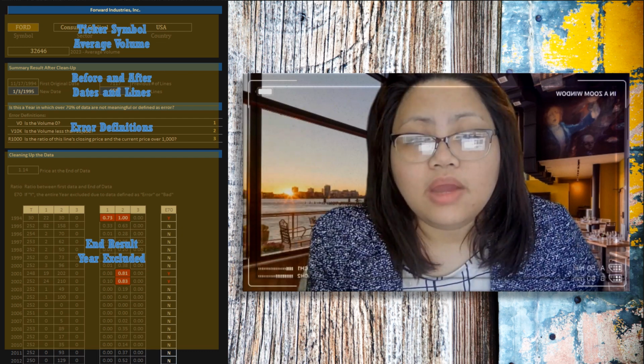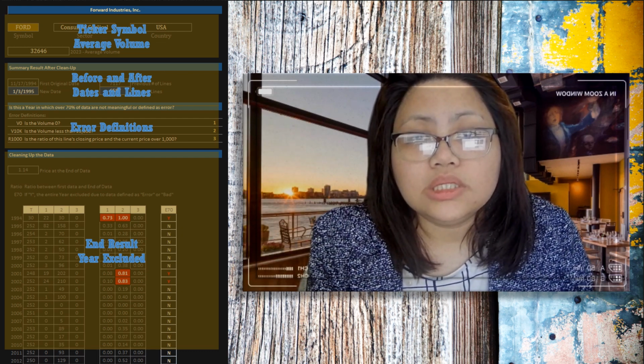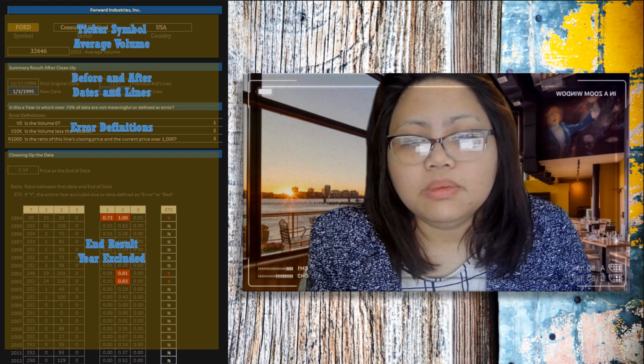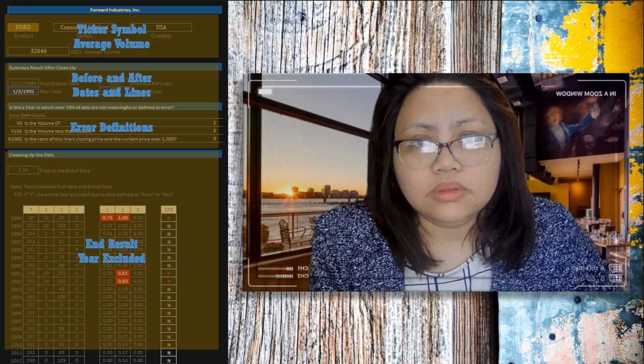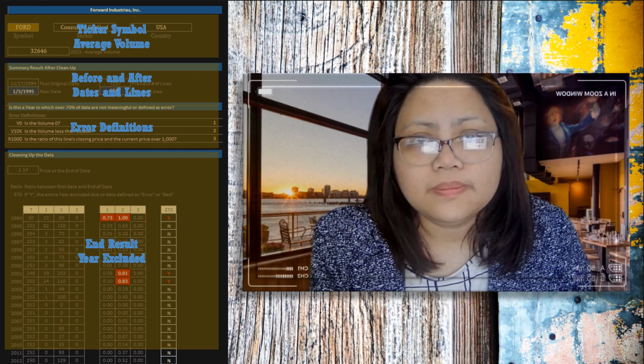And then we have error definitions or conditions that we believe would exclude the data points. More on that later. Lastly, we have the end result table that shows the years that would be excluded. If it is marked Y, that means yes. So each line marked yes is then excluded, not able to pass to the next stage.